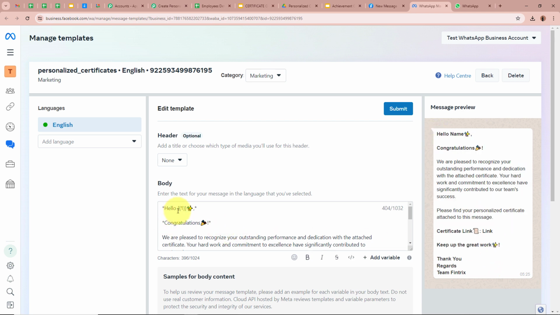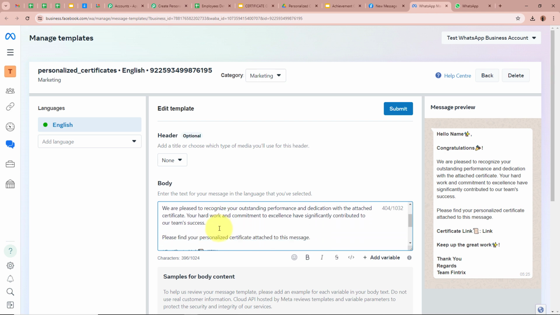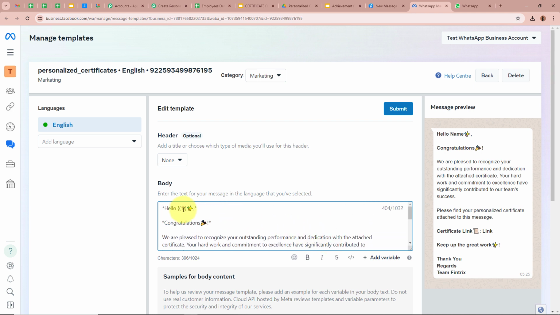And in this template, you can see I've also added variables, that is variable 1 right over here and variable 2 right over here. I want to add the details of my employee with the link of the certificate in place of these variables that I've created. That is why I've created variables in this template right over here.